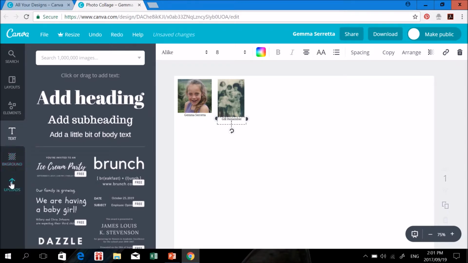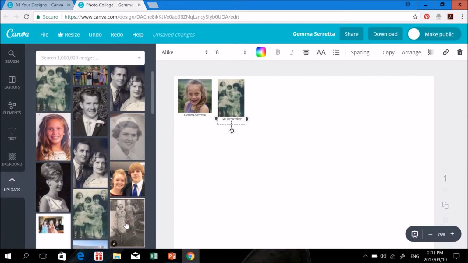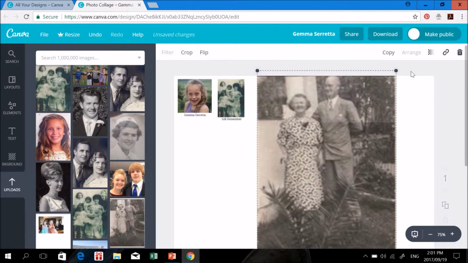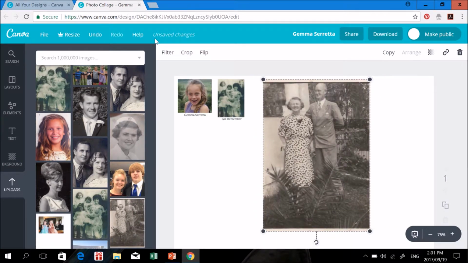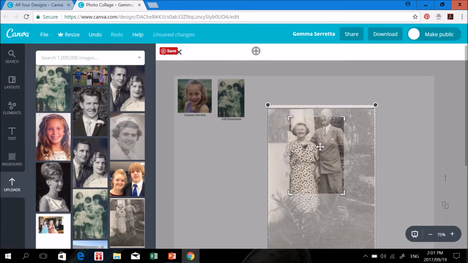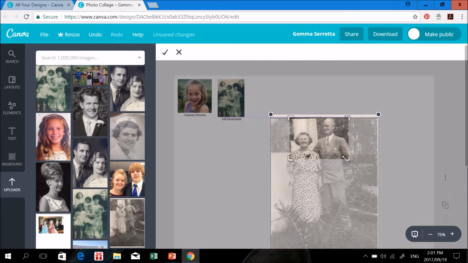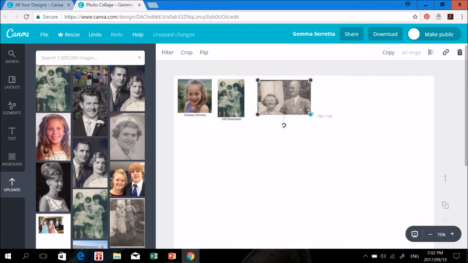let's just do one more quickly. Let's just pull this one in here. This is also an old photograph that was scanned. Now in this photograph, I just want their faces, so I'm going to choose crop. I'm going to pull that down like that, push that up like that, and then if it's correct, I just tick it, and then I can make it smaller or bigger.